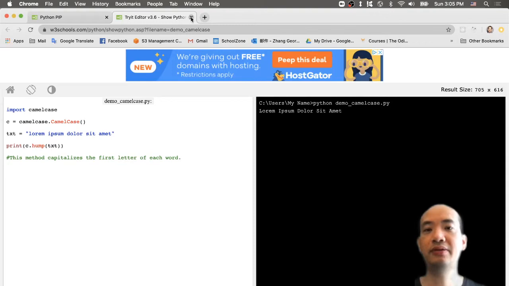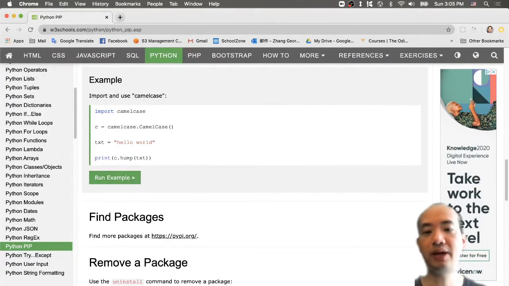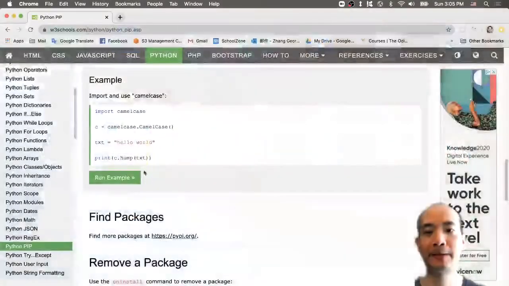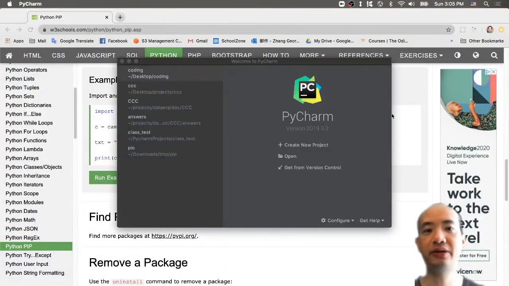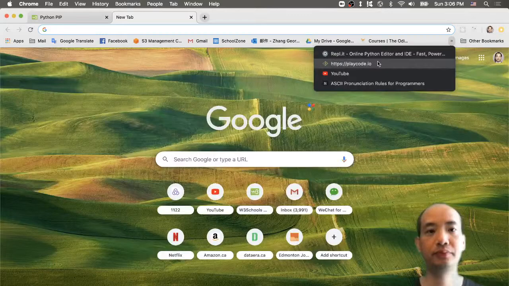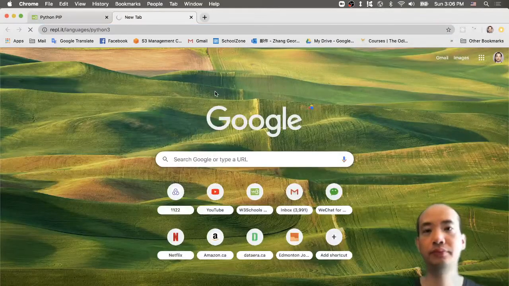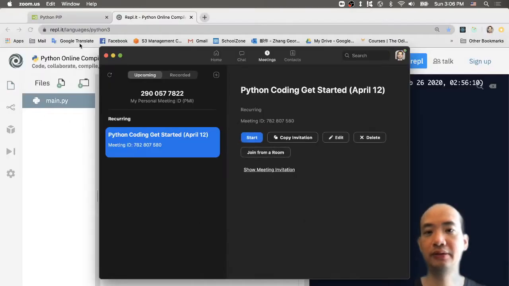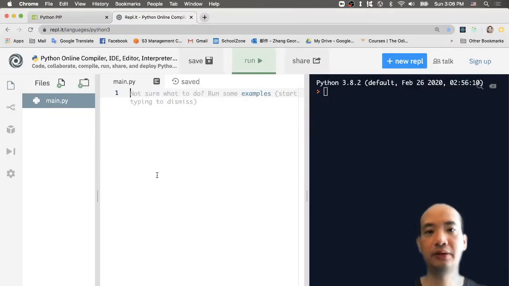All right, so I guess most of you already have PyCharm installed, so I'm going to turn on my PyCharm. If you don't have PyCharm installed, you probably need to go to Replit. So again, if you are in Zoom, I want you to just go to the YouTube. Okay, I'm going to turn it off. All right.